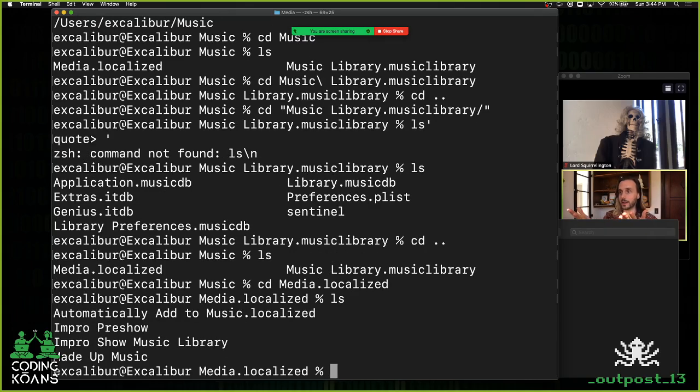Oh, look! Impro pre-show, Impro show music library, made up music. And look, there are spaces in there. So if I do cd, made, capitalization matters. I think it does. Does it? What happens if it doesn't?